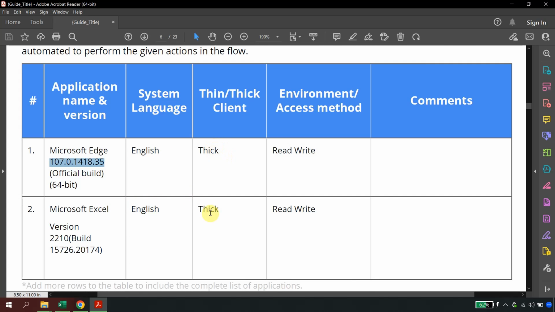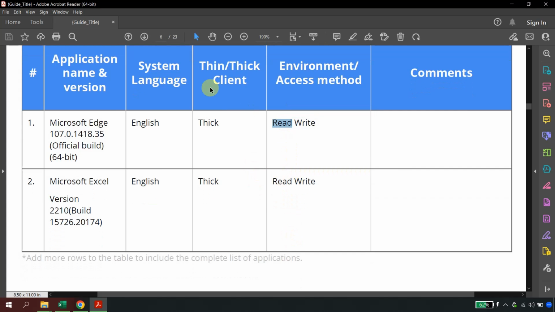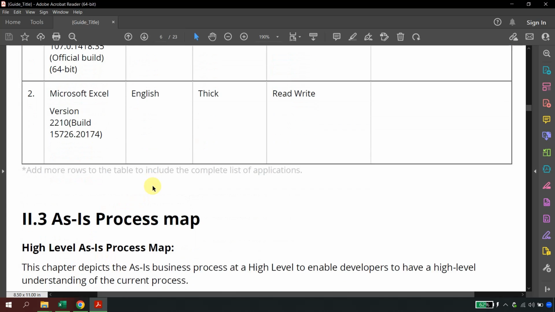Then it is a thick client or thin client, what kind of access you want to have. I want to have read-write access. So all these details would be available in this block.